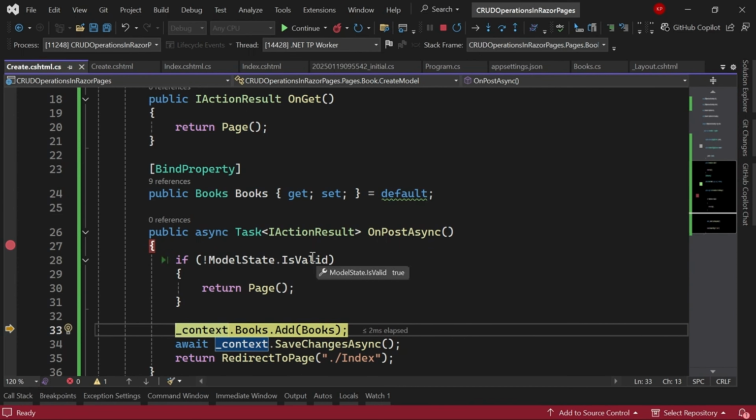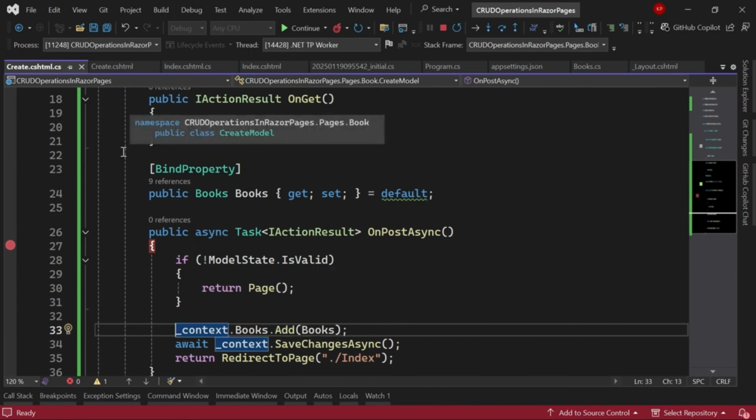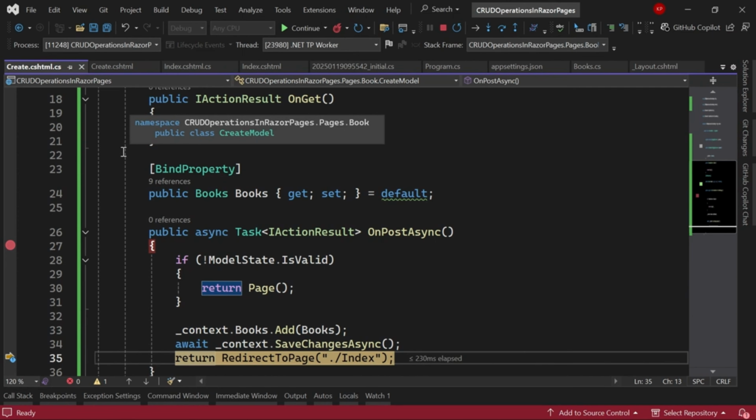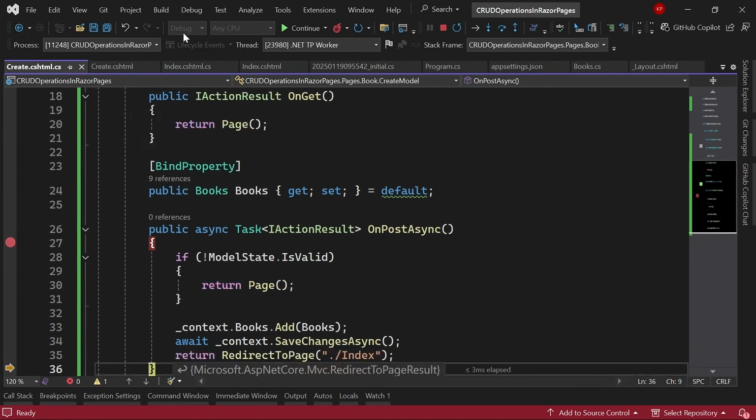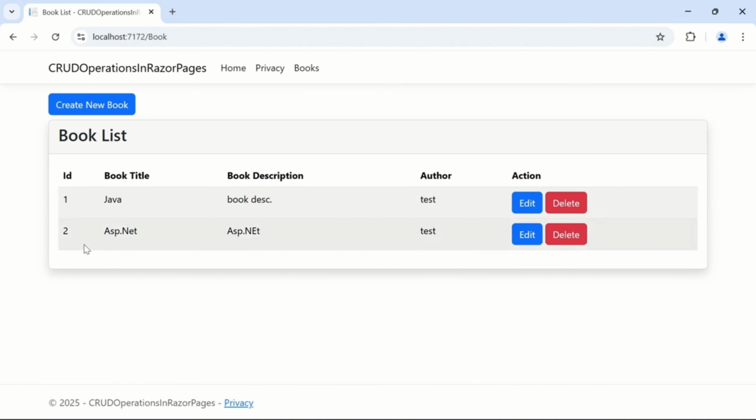This time model state is valid true. It goes to the DB context and it will try to save. Once it is saved, it will redirect to index page. Let me continue. We can see the newly added book has been displayed in the index page. Now we need to enable the client side validation also. Before that, let us go to the database and we'll see whether the data has been saved into our DB or not.